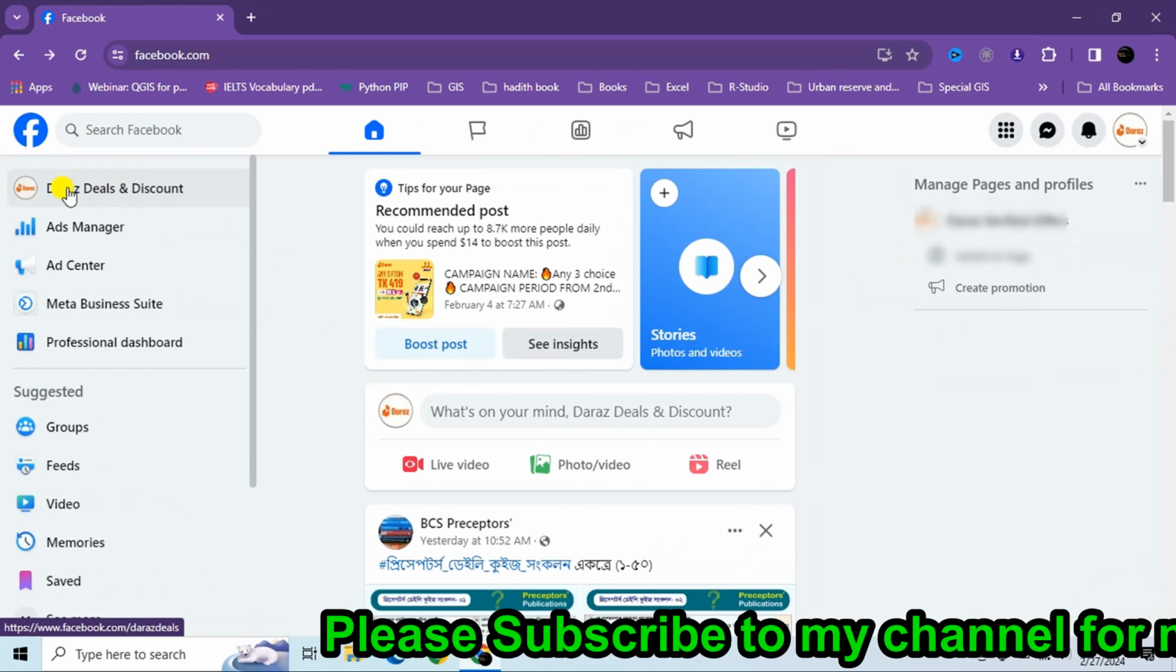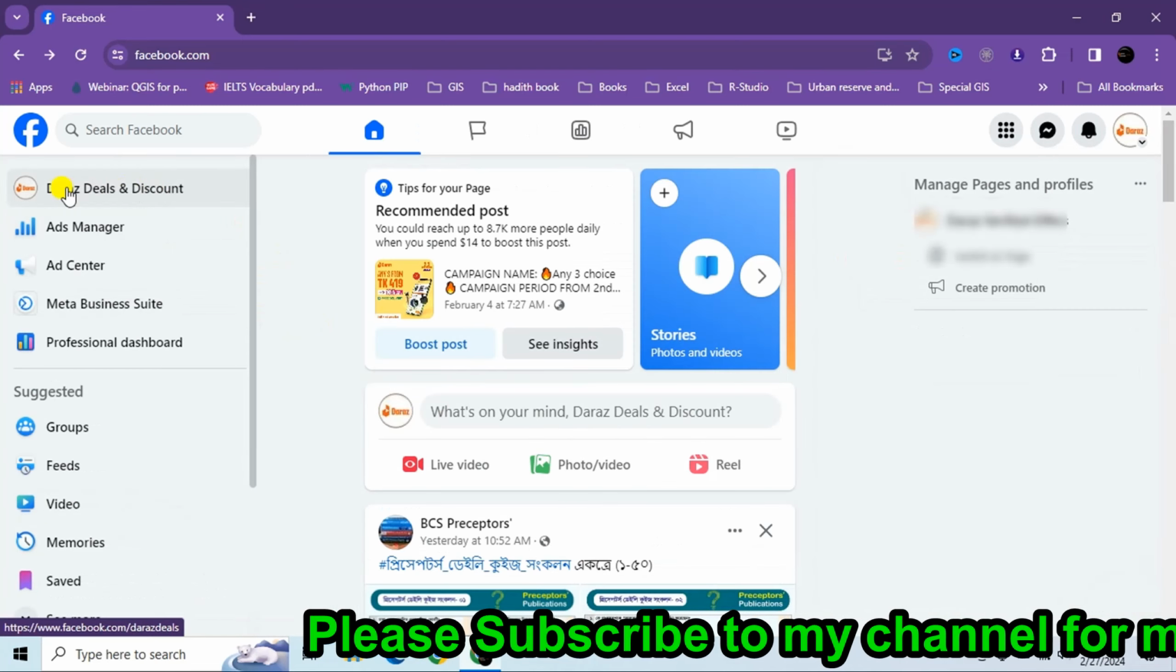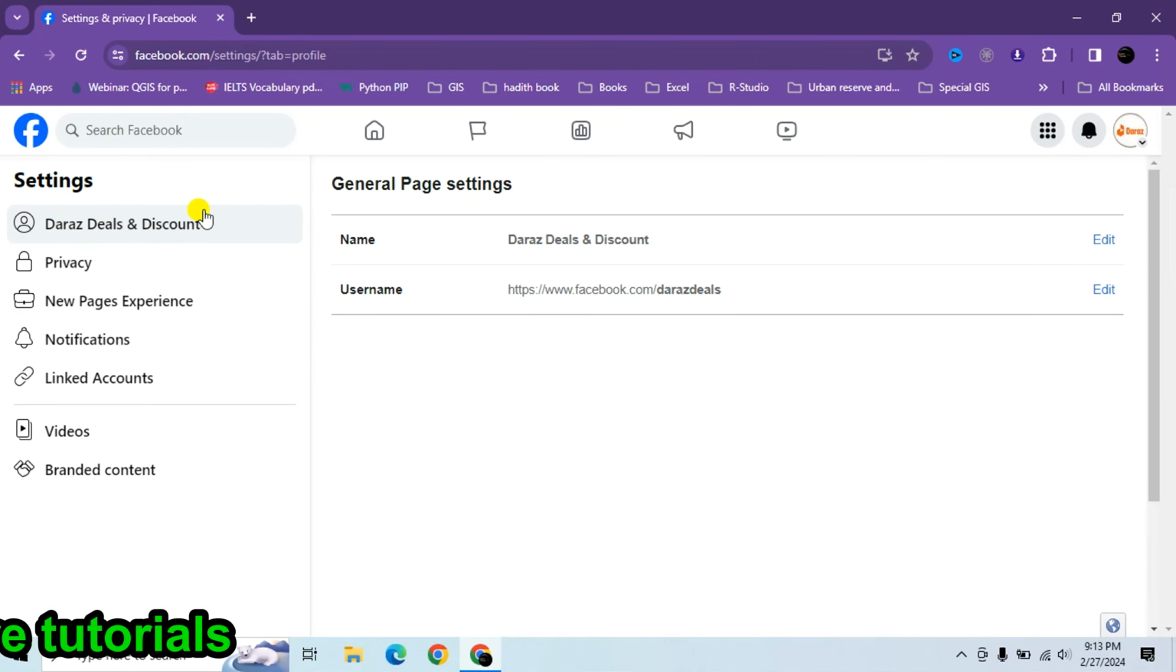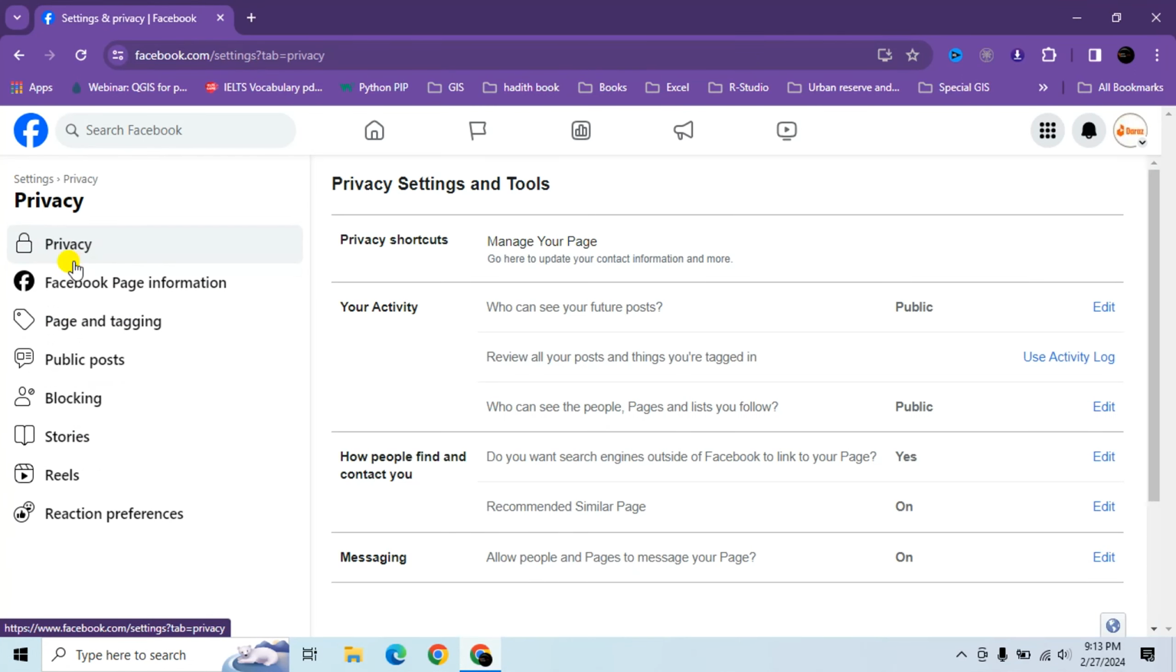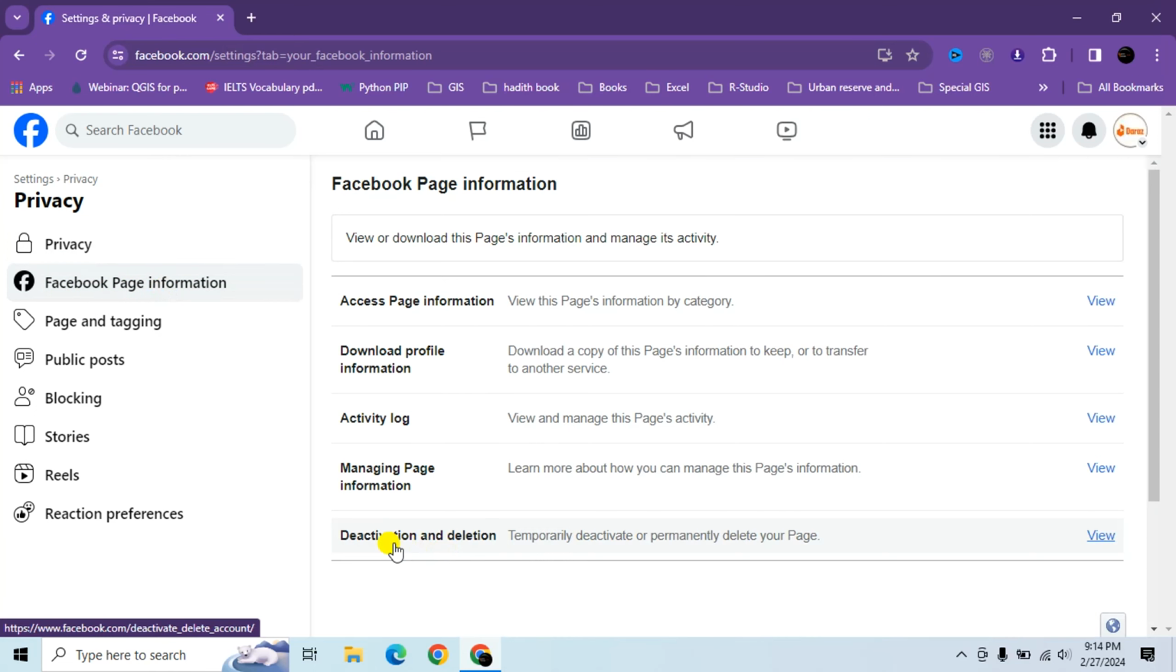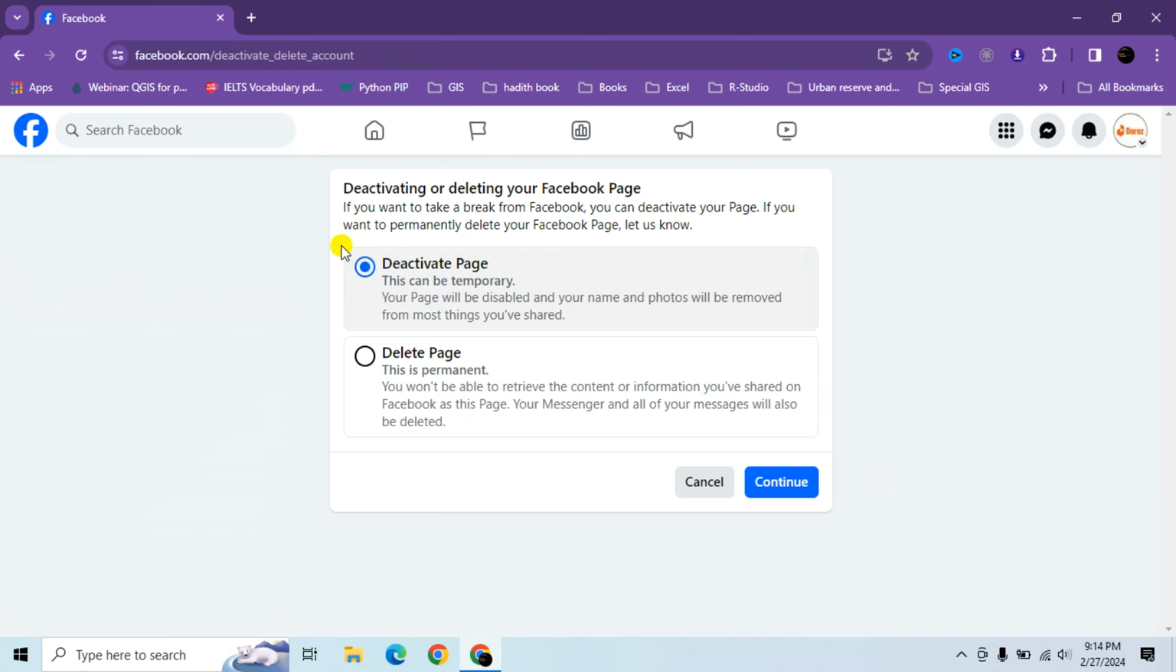Now from here click on your page and then go to settings. Okay, from settings you have to go to privacy, and then you have to select this option, Facebook page information. You will find this option, deactivation and deletion. Click on view. Okay, from here you can easily deactivate your page.